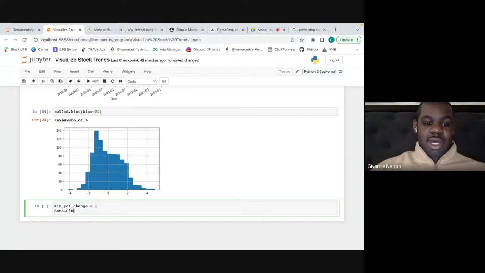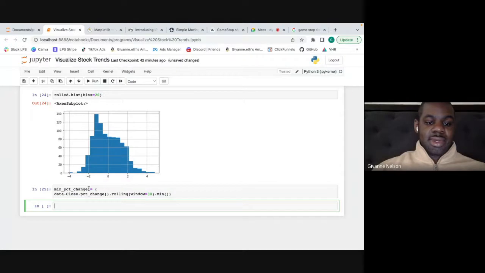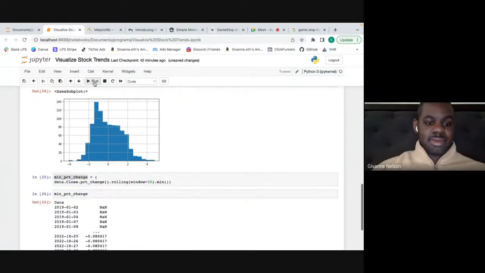So we're going to do the close values. We're going to do the percent change for those close values. Stay with me, it's going to be a lot. We're going to do a rolling window as well, and this is going to be for a month, just like we did before. And we want the minimum values, the minimum percent change for 30 days. All right. Let's run that, and let me see what that data pulls up.